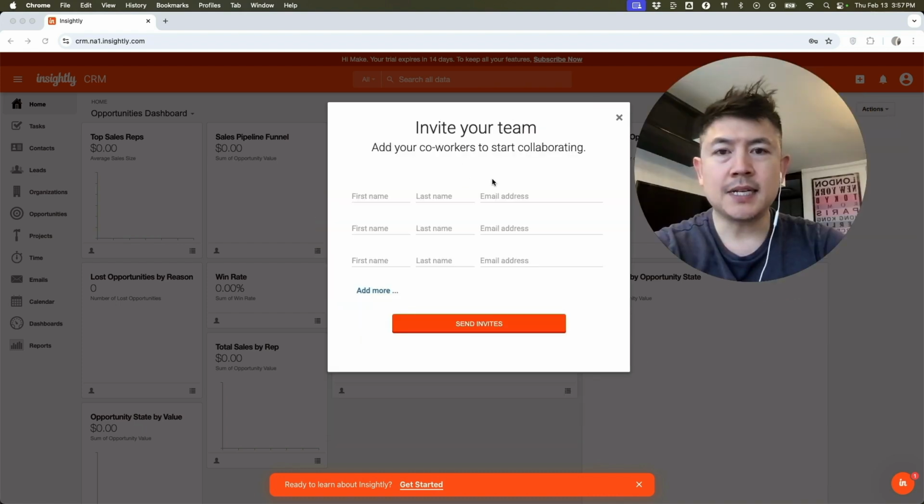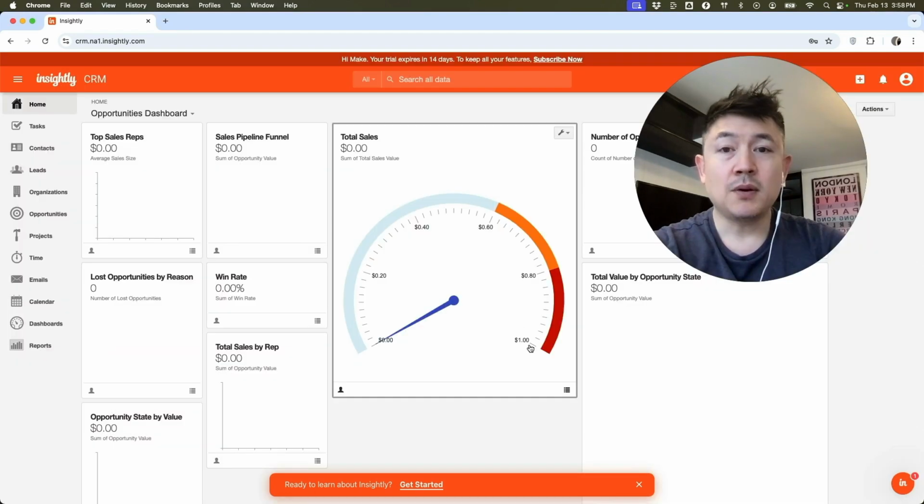Okay, so here Insightly is going to ask me to go ahead and invite my team in. You can do that if you want. I'm going to go ahead and do that later. So I'm going to go ahead and close this down. Okay, just a quick second later, the page refreshes and it brings me here to my Insightly CRM dashboard. So now I can go ahead and start putting together projects and bringing in my contacts.